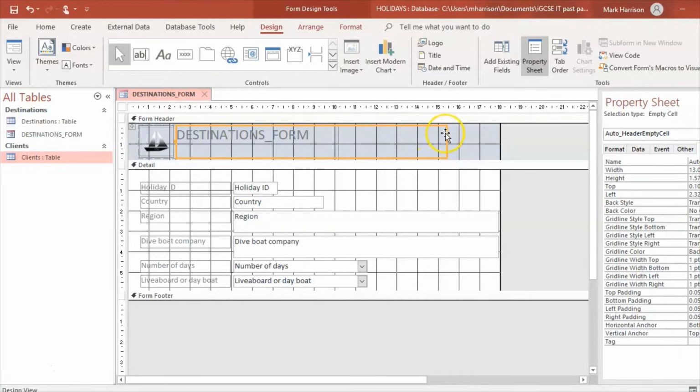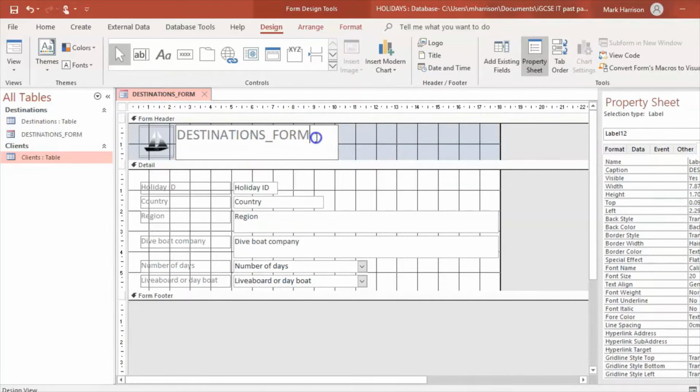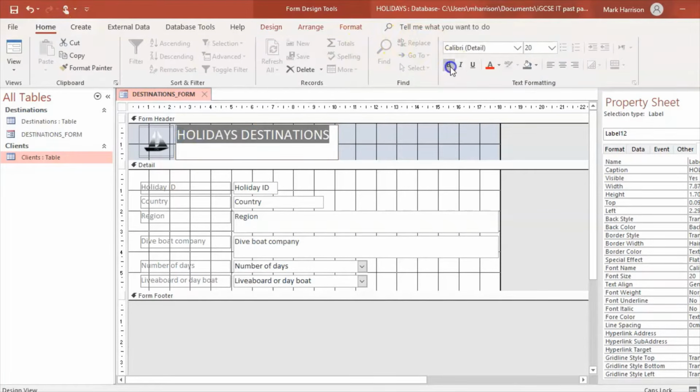I need to make a suitable title, and I'm not going to call it destinations underscore form. I'm going to keep it in capitals. Holiday destinations. Okay, and remember house style. What was it? It was bold and italic. Okay, so there's 2 marks there.